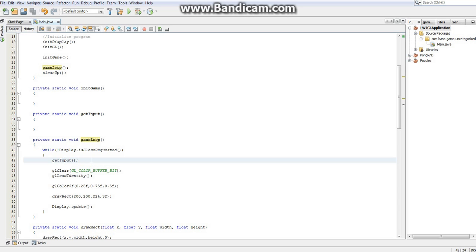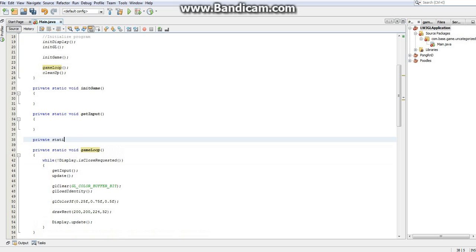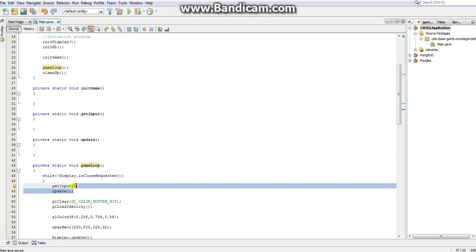I'm going to call this the update function, because that's usually what it's called in game engines. It happens once per frame, all the logic that happens on a per-frame basis. So here we go, we're going to have an update function. Of course, we create an update function and just leave it blank for now.